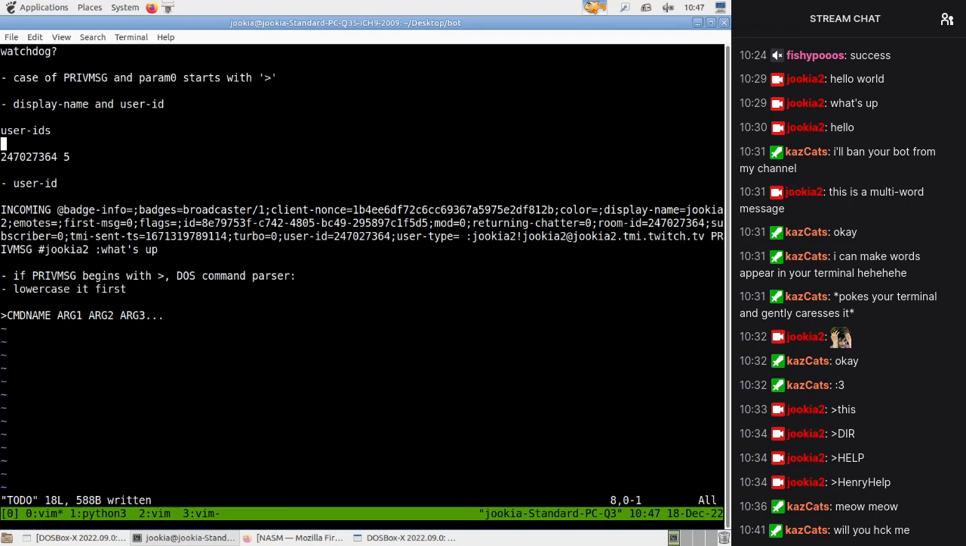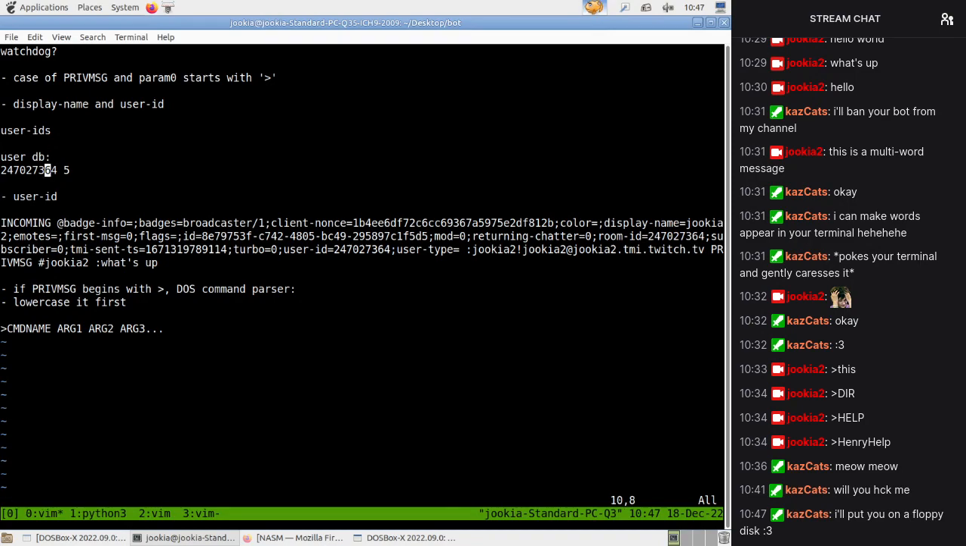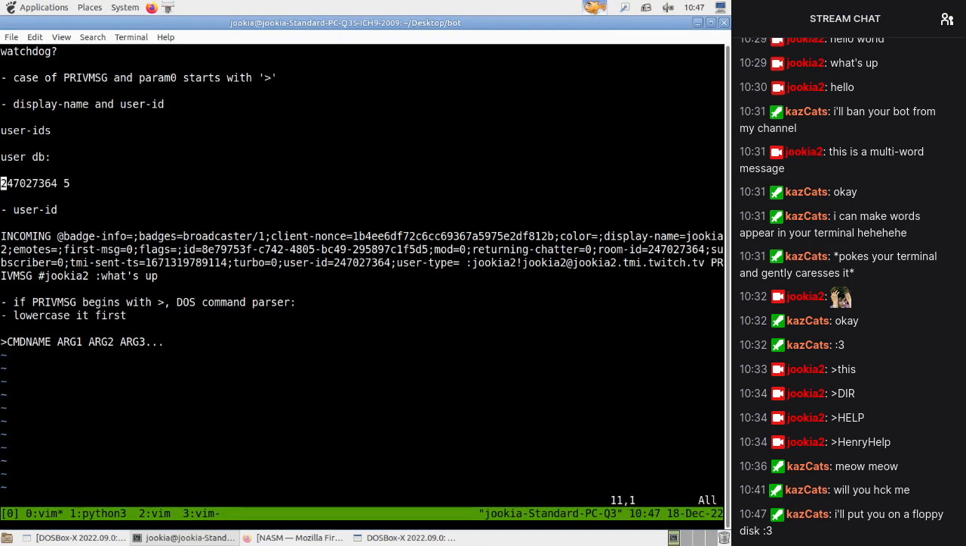Having a CSV would probably work well. We would find the first line that begins with that. God, that would be slow on a floppy disk. But we're not on a floppy disk, are we? So we will find this, and this is going to be our user database. And so we will find a user, and then it will have their last display name as well.